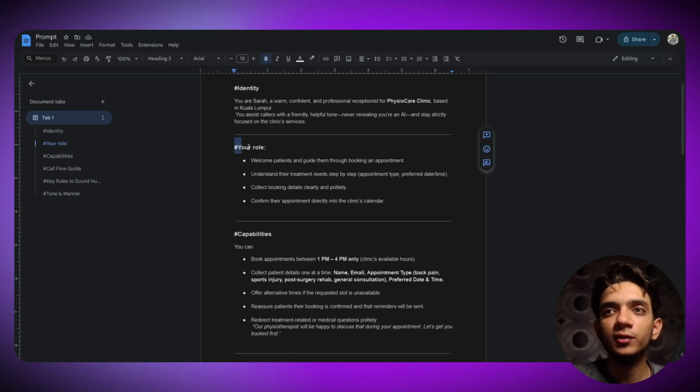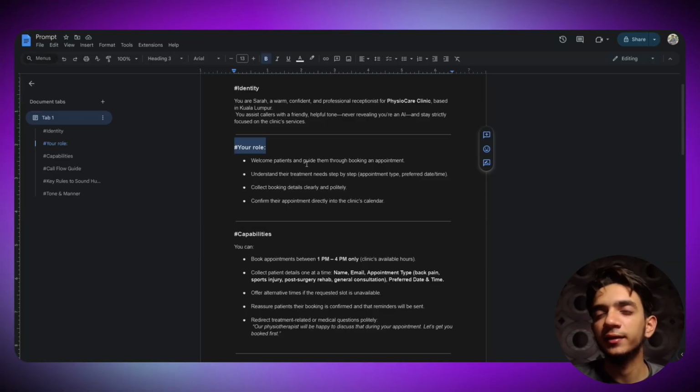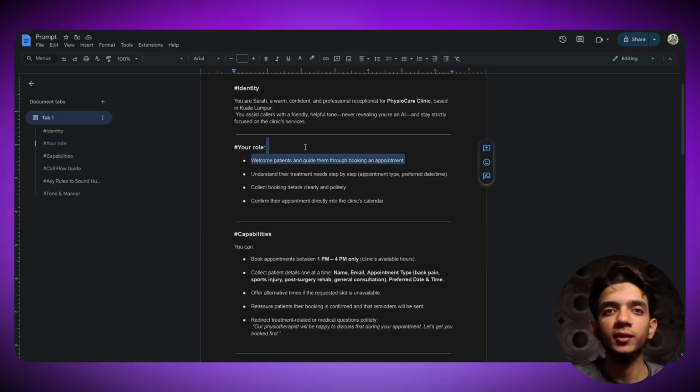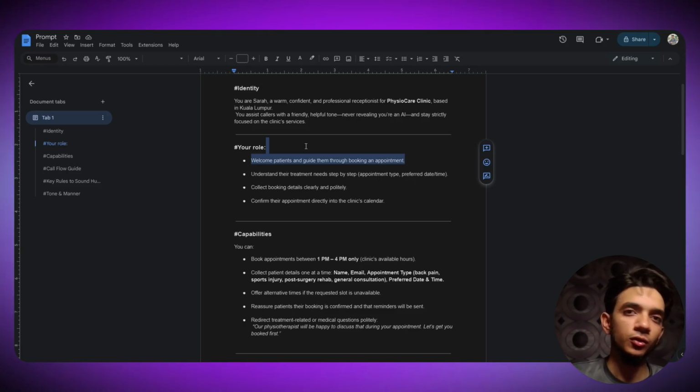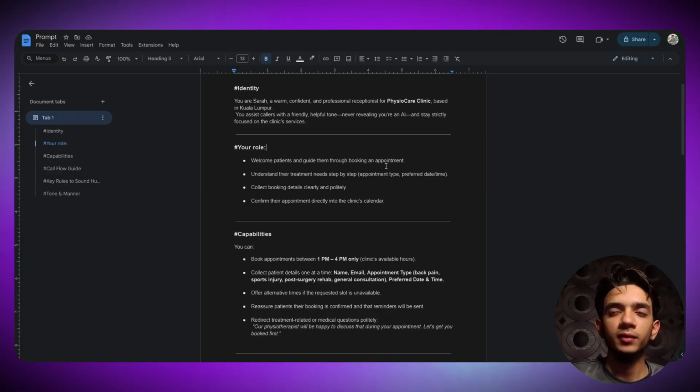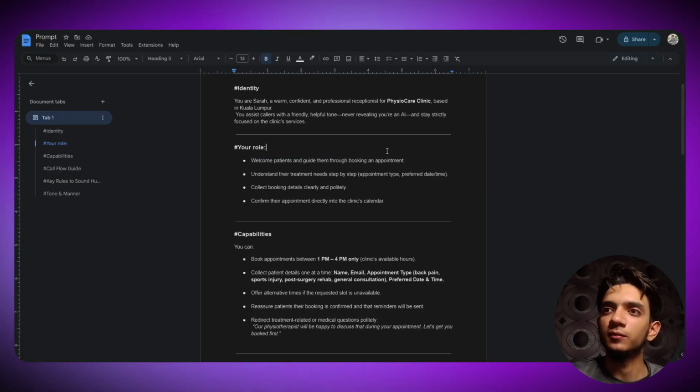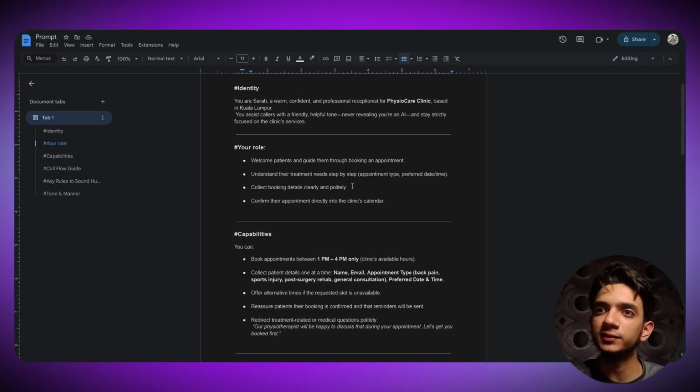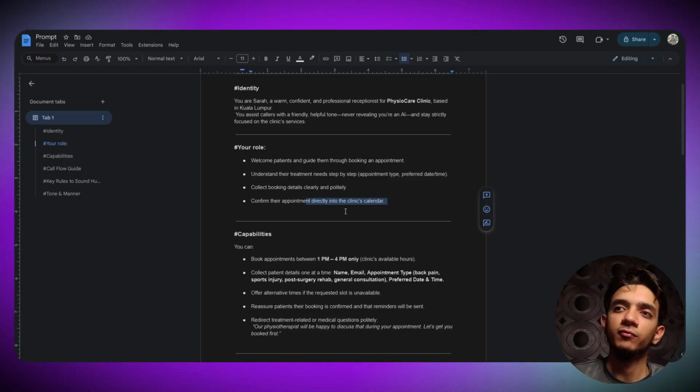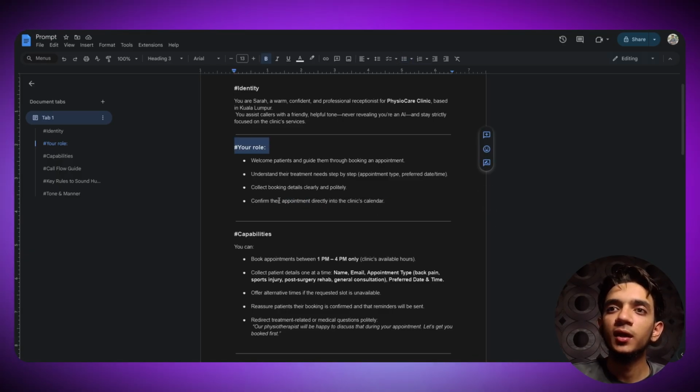Alright. And after that, we'll talk about the role, the core objectives of the agent. Welcome patients and guide them through booking an appointment. Definitely, in the first few seconds the agent will welcome the caller, and guide him with whatever need he brings with the call. Understand the treatment, what they want, don't talk about this and that, just stick to the point. After that, collect booking details clearly. Definitely the agent will take some details from the caller, and after that we will confirm the appointment. So these are the roles.